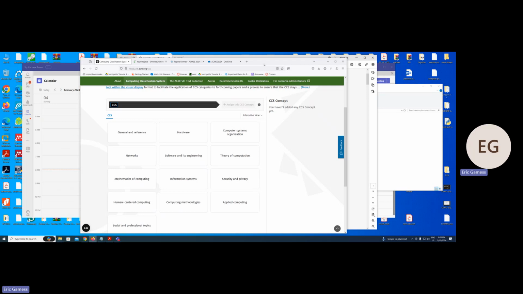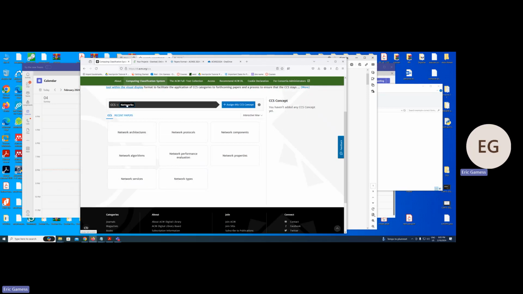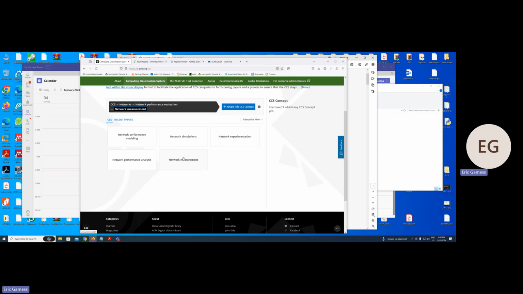So for example, this article is in the field of network. So I click here on network. As you can see, it did appear here. Then it's a paper on network performance evaluation, so I can click here. It appears after network. So we have CCS, network performance evaluation. This is doing network measurements. So I have it completely here, and I'm going to add it. So it will appear here.